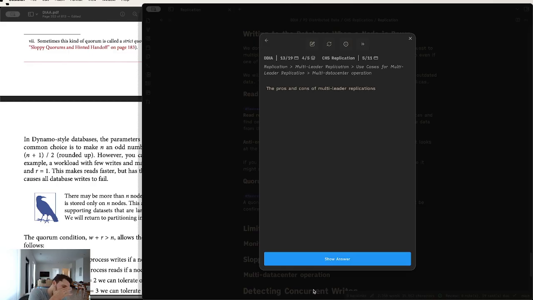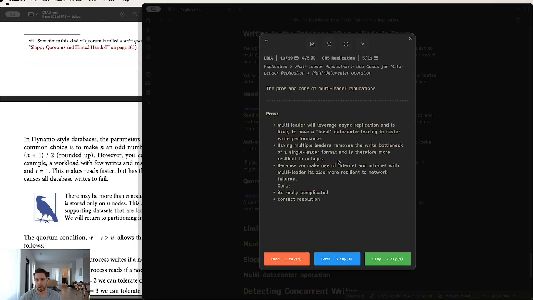So multi-leader makes you more resilient to data center outages and network outages in general. Not necessarily that writes can happen faster, but you can service different regions much faster because you're physically closer. Cons would be it's really complicated and hard to manage. Conflict resolution, that's right.